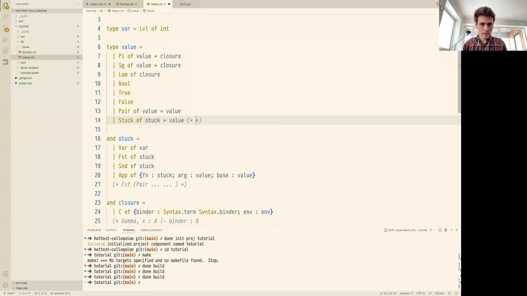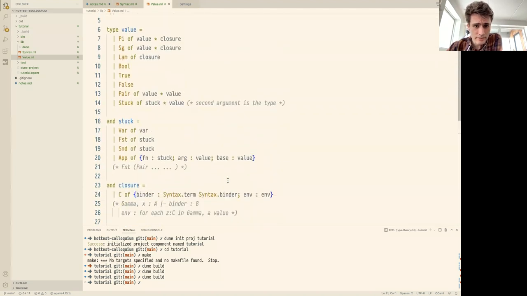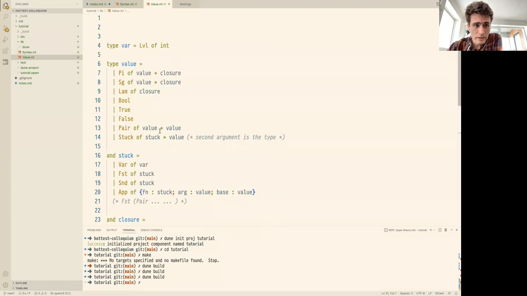So we're just going to remember that the second argument here is the type. All right. Okay. So that's the whole representation of the values.